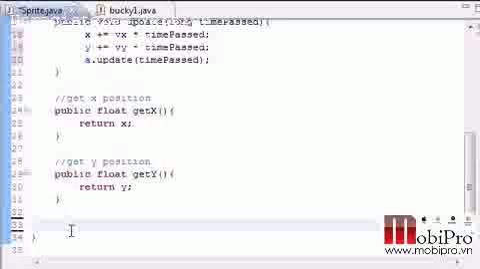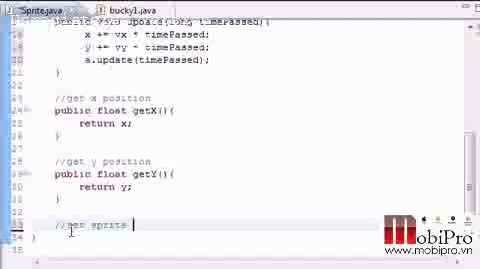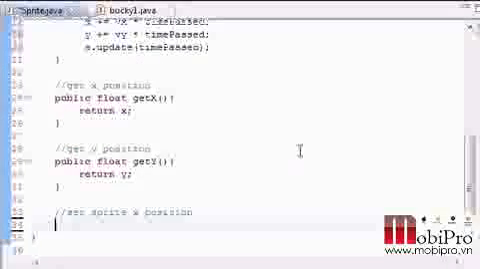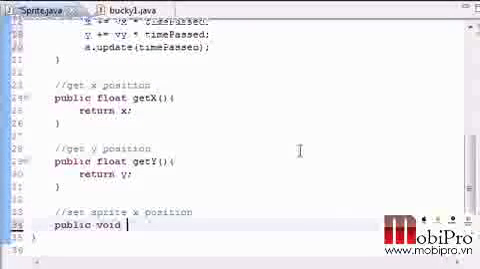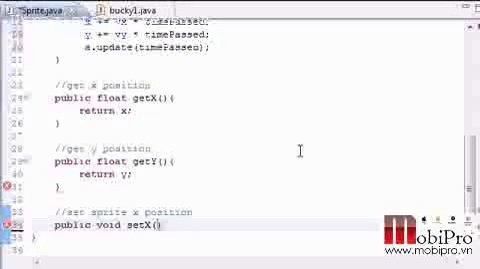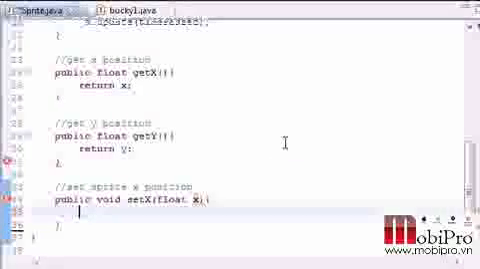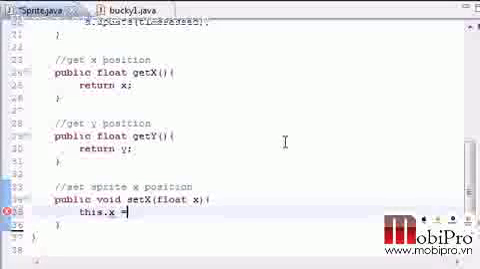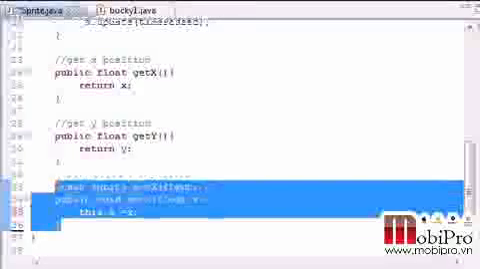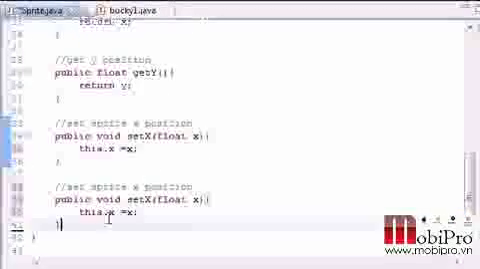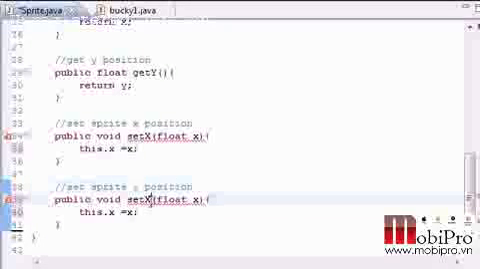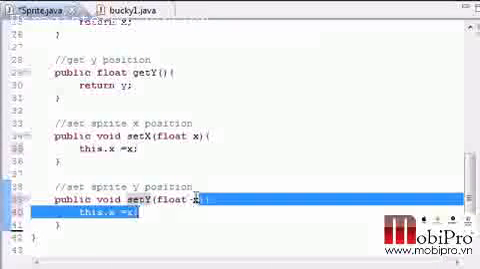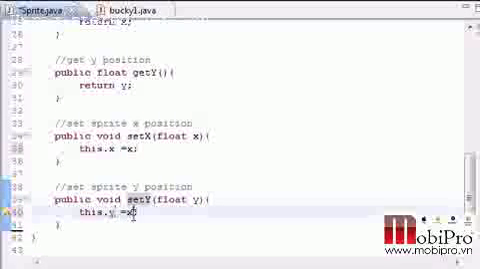So it would be useful to set the Sprite's X position as well. So let's go ahead and do that with public void set X, and for the parameter we're going to pass in where we want to put it. So just put float X and put this.X, which pretty much means this sprite's X position is equal to the X that we passed in. So now let's go ahead and set the Y position, set Y, float Y. This.Y is equal to Y. Looks good? Good to go.